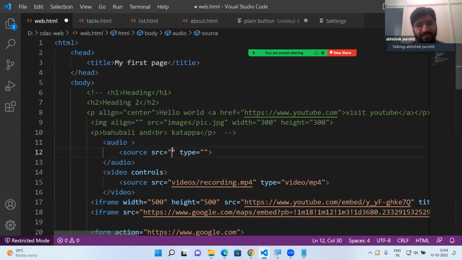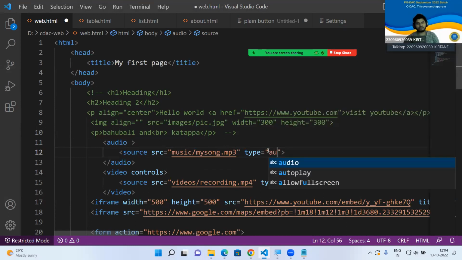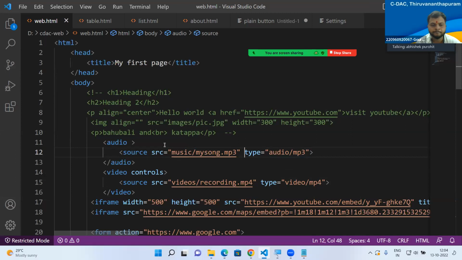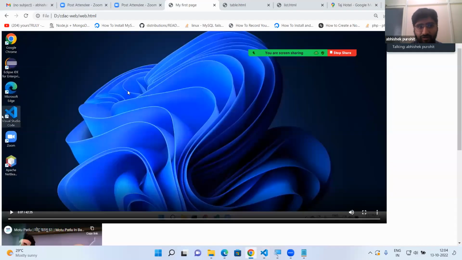So let's define the SRC. The SRC would be music slash my song dot mp3, and what can we write inside the type? We have to write audio slash mp3 as the type. Now I have just implemented this audio tag. I haven't written the controls yet.